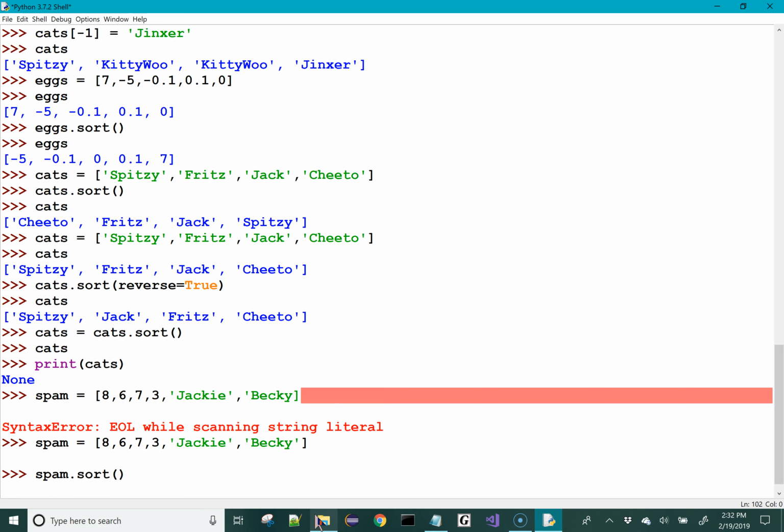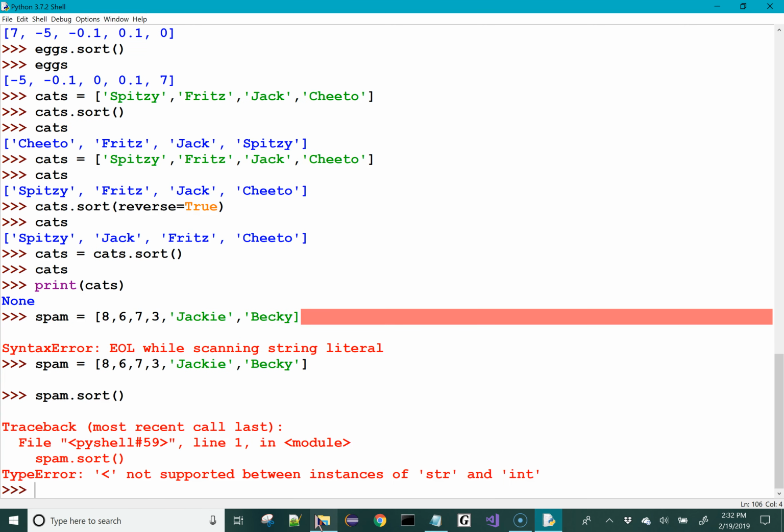Spam.sort. And what we get here is an error. It's not supported between instances of string and int. So basically what they're telling you is that you cannot compare a string and an int.